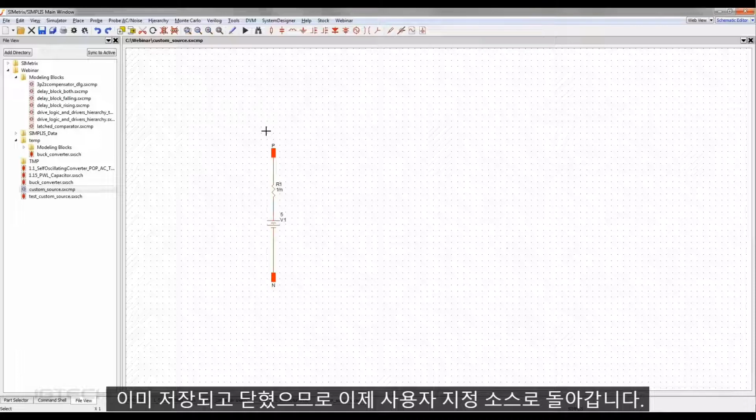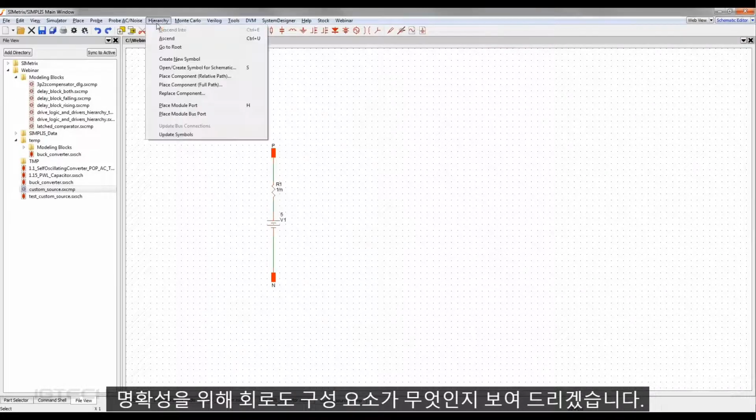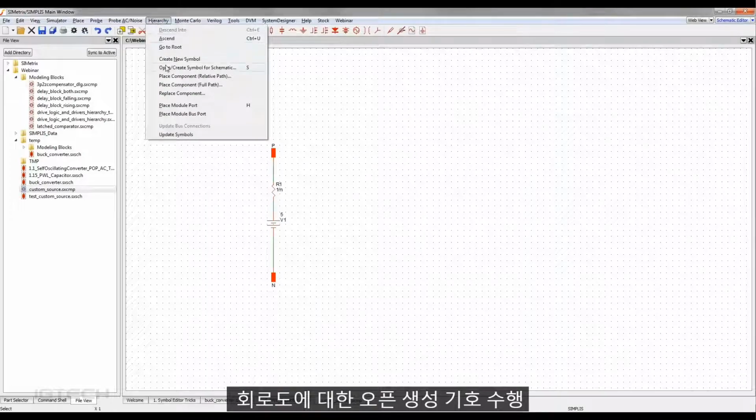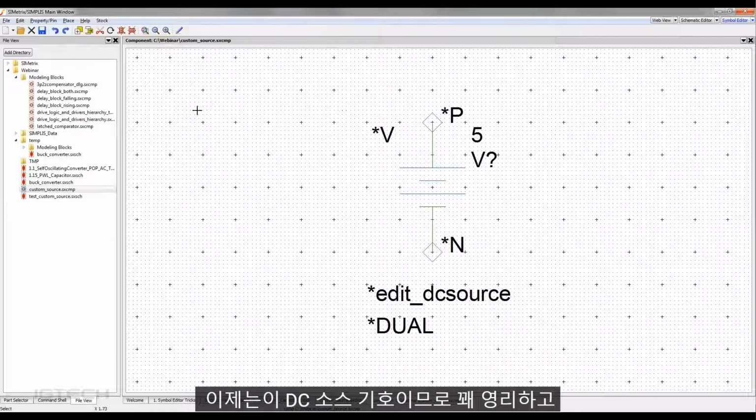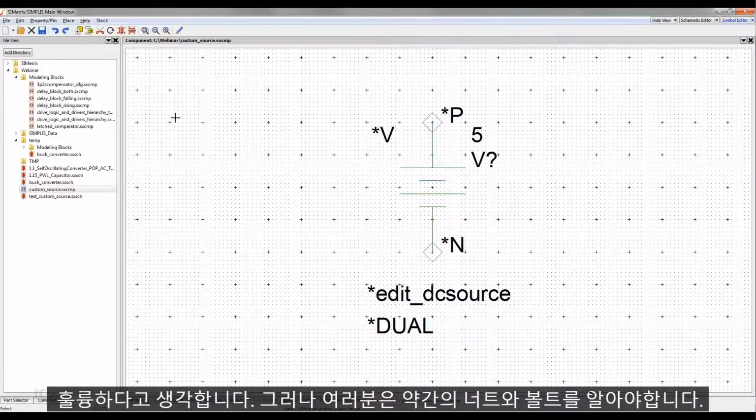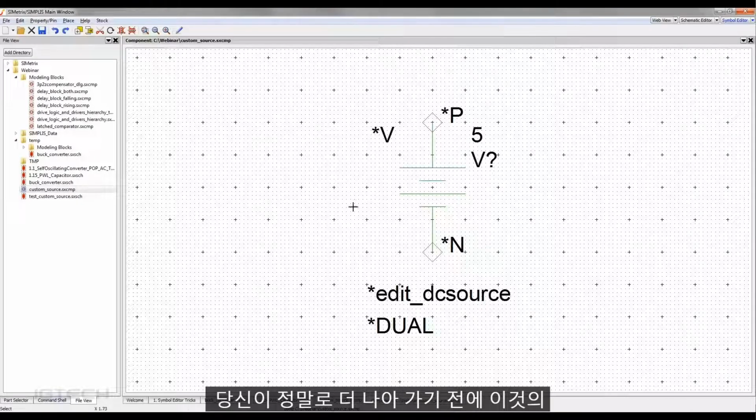Now I'm back at the custom source schematic component. Just for clarity, show you what I'm doing. Open create symbol for schematic. Well, now it's this DC source symbol. So that's pretty clever, and you might think, well, that's great, but you really have to know some nuts and bolts of this before you can really go any further.